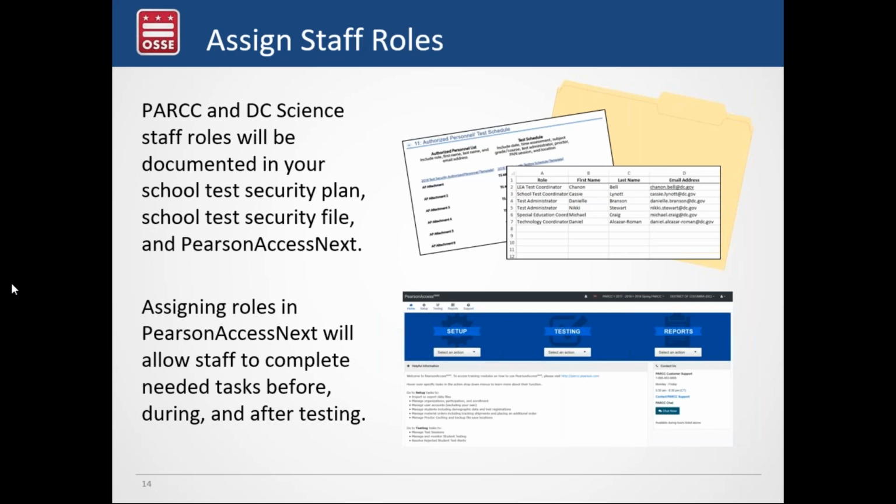What it does in the school test security plan is it documents the information for OSSI. What it does in Pearson Access Next is it actually allows users to have roles where they can go into the system and do the things they need to do to administer the test. And it also allows us to have a documentation of which sessions they're working on within the system. So both of those places are where you will assign staff roles.